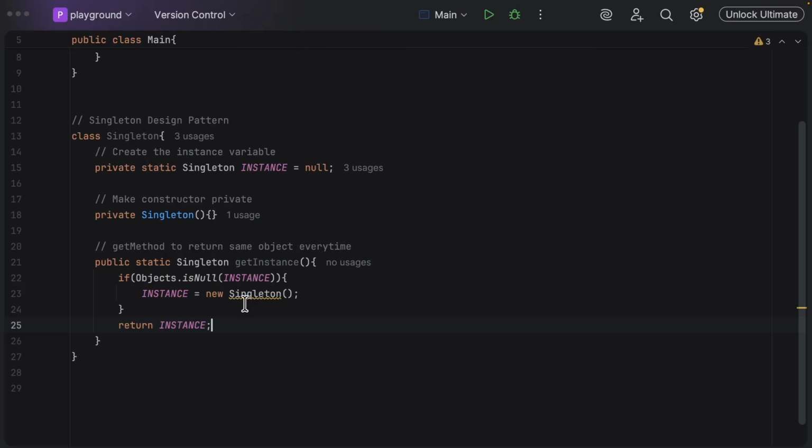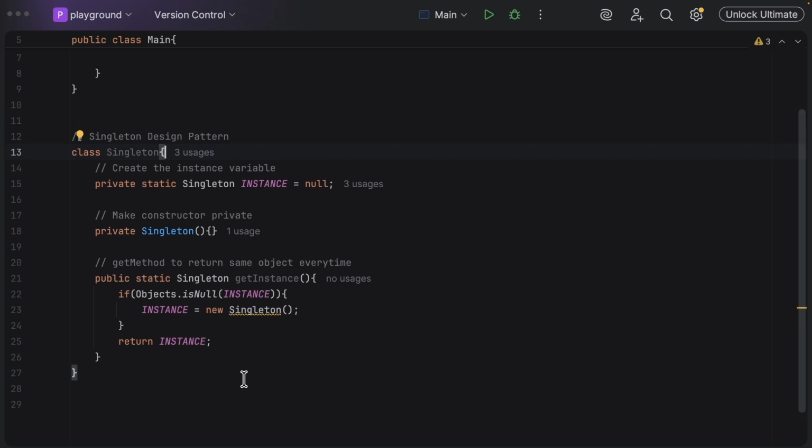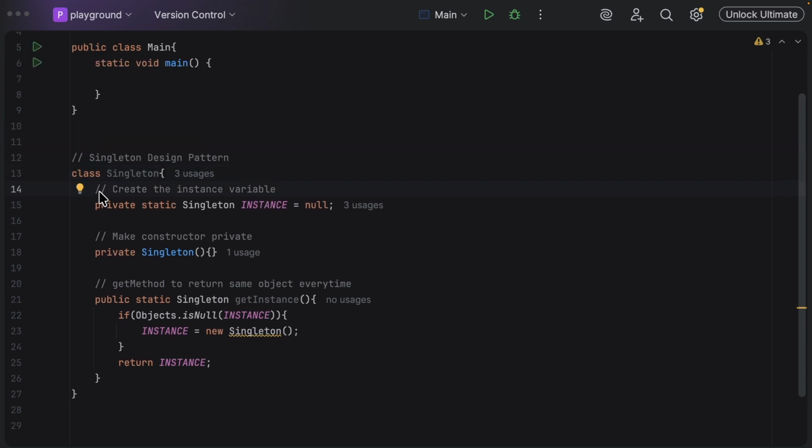Let's see the code side. I have just created a singleton class. The main functionality is we have to create one instance variable, and then we have to make the constructor private, so nobody will create an object of the particular class. And there will be a get instance method. So however many times I make a call to the singleton get instance, it will check if it is null, then it will instantiate. It's a lazy initialization, I can say. Otherwise, it will return the same instance.